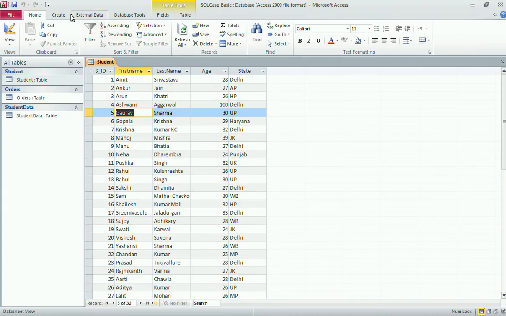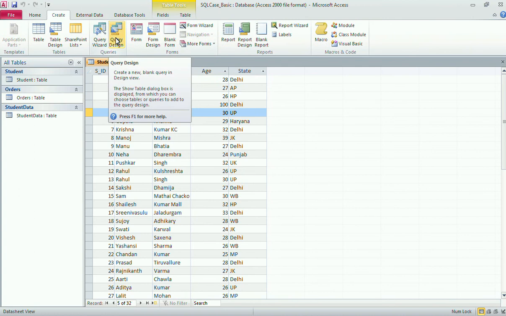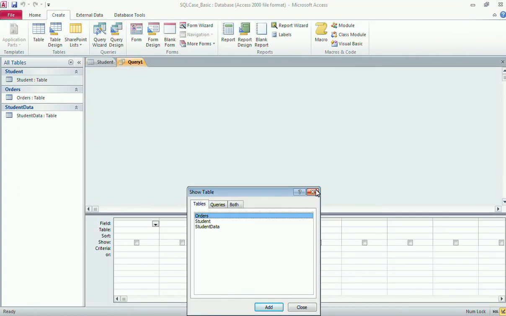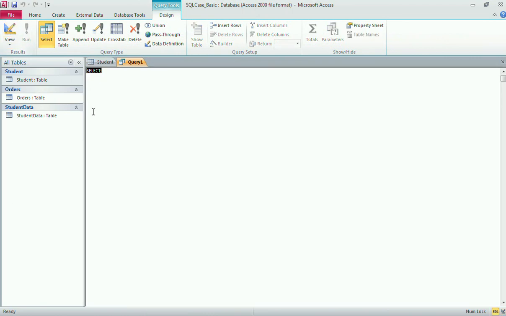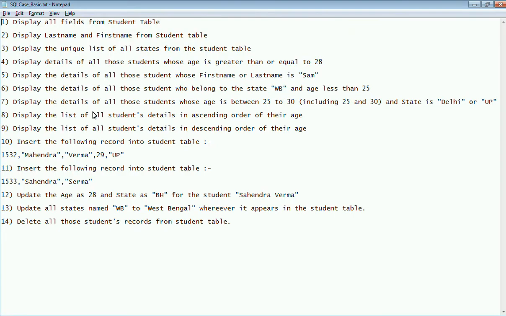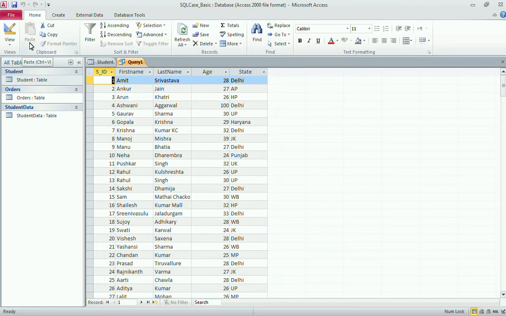So we'll go to create, query design and we'll close this and go to SQL view. So display all fields from student table. The query would be select star from student. So you can see all the records.